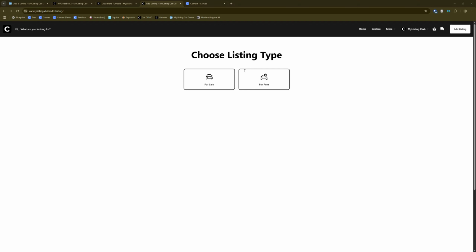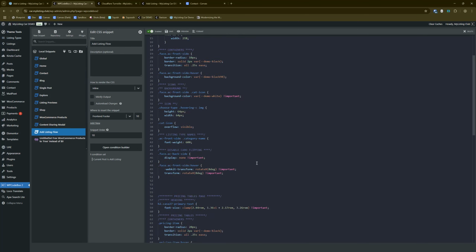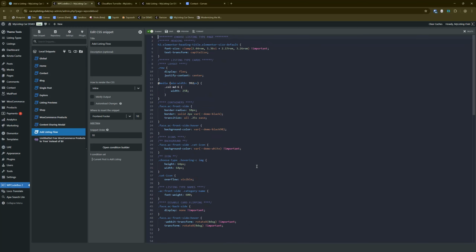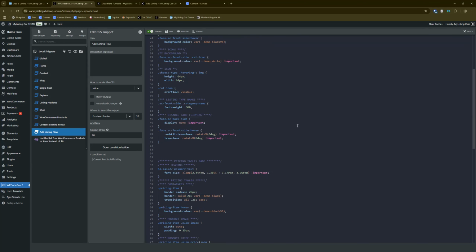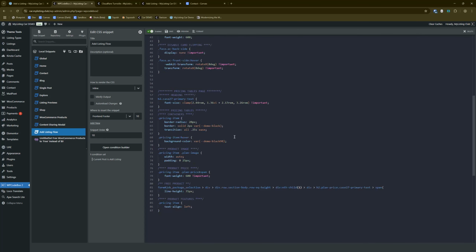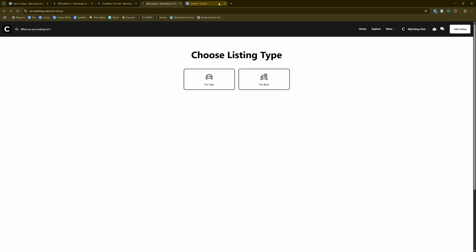That's a lot. This took me some time, that's all I'm going to say. We'll go over to WP Cobox and go to Ad Listing Flow. You'll see not a ton of CSS. It's just figuring it out. How to get there is the challenge, but we got there. Really cool, really happy with it.